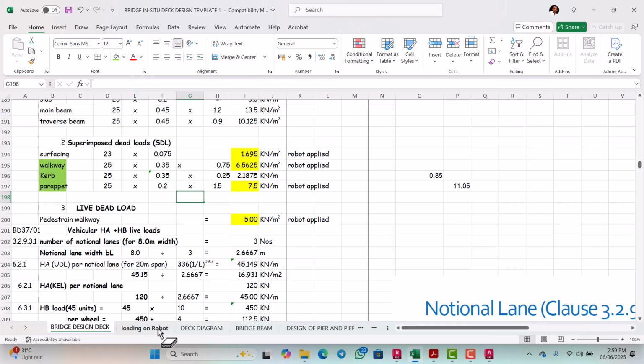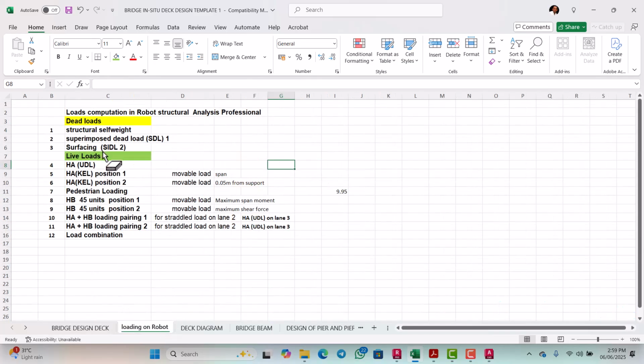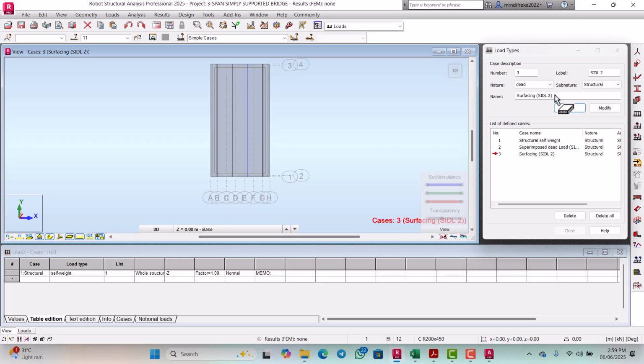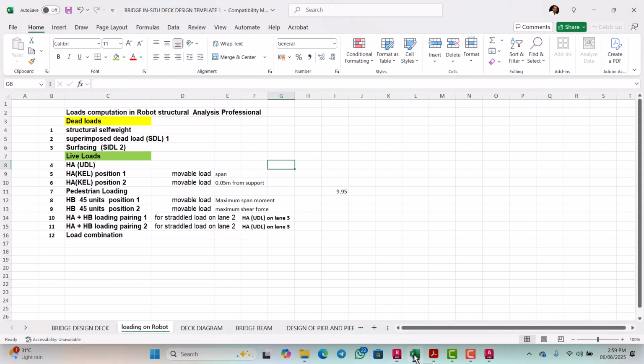So we move to the next one. Okay, so we are done with dead load. So we move to live load. Under live load, the first live load we have is HAUDL.